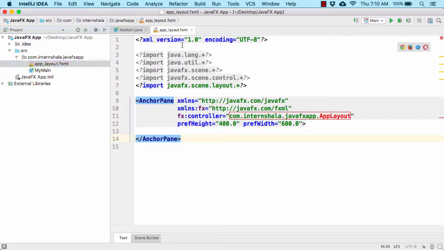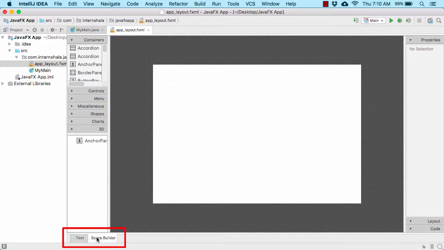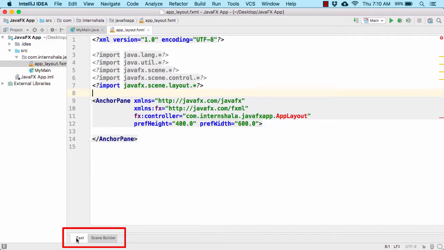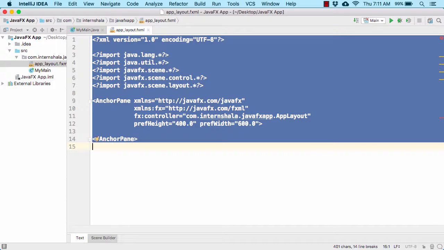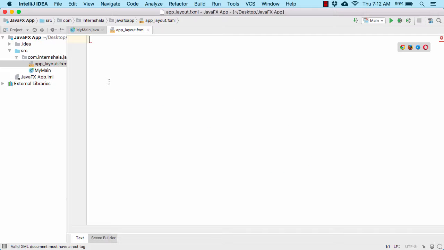Now, if you open the app_layout.fxml file, at the bottom you will find two tabs, text and scene builder. If you select the scene builder, it will show you all these layout in front of you. And if you select the text, you will find all these code. Currently, we all are not familiar with all these code. So right now I don't like it, let us remove it. Now instead of all these code, just below the video you will find the helper text. Within the helper text, you will find the code for fxml file. So simply copy all those code and paste it here. I will do the same. So let us paste it here.